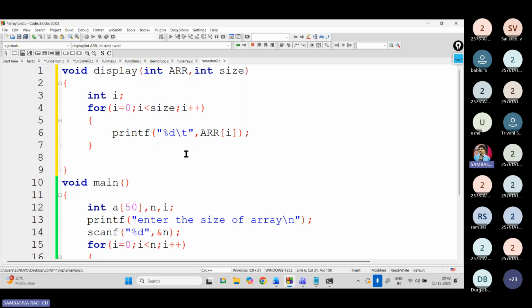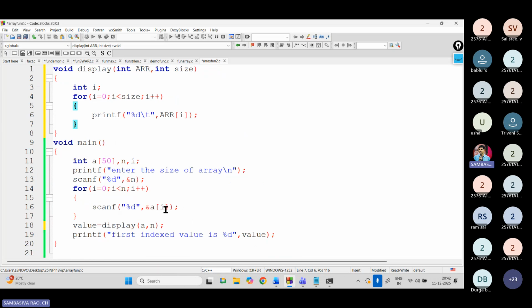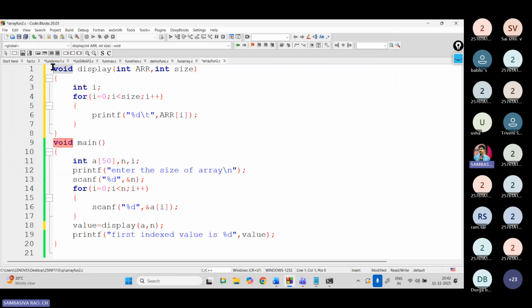Now this is a simple fragment of code. So what is the case that we are seeing? The with-arguments case, where we have some arguments and no return type. Without any return type means you don't need to mention any particular data type. Simply void; it does not return anything. With arguments, how many arguments?